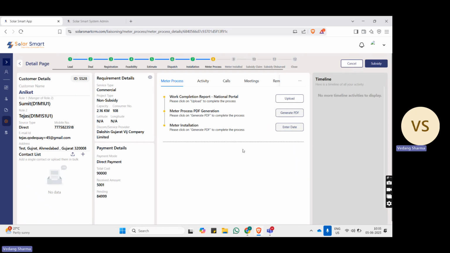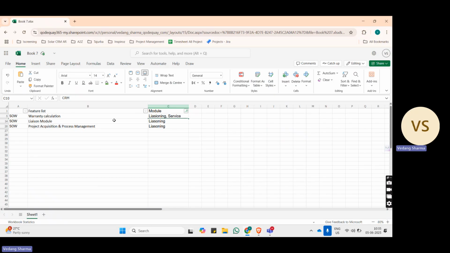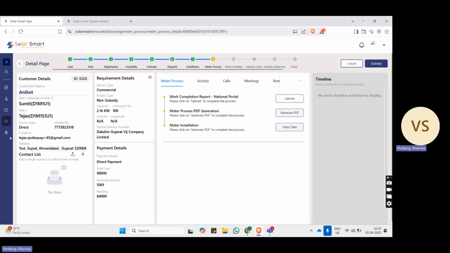And when we talk about licensing part 2 for Gujarat state, the system will create a 30-page PDF and it will show all the details over here. So as per our scope, in licensing we have covered registration, feasibility, estimate, meter process, and subsidy claim. Let me come to the subsidy claim part.